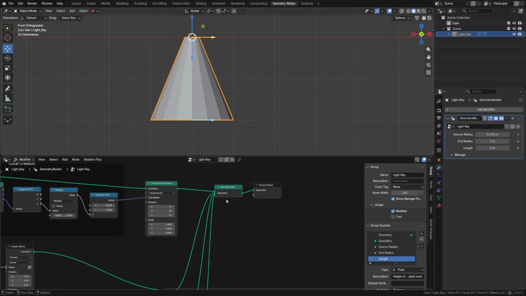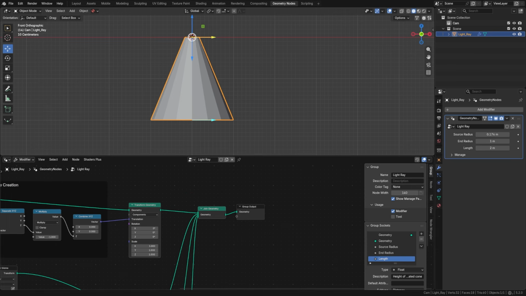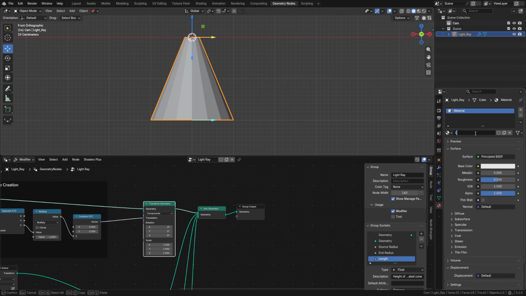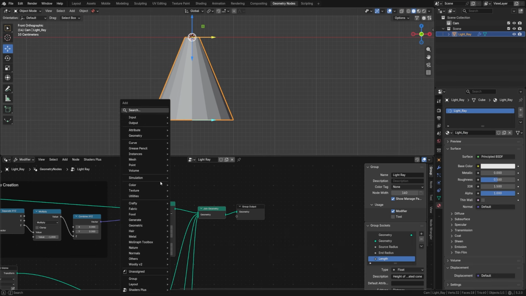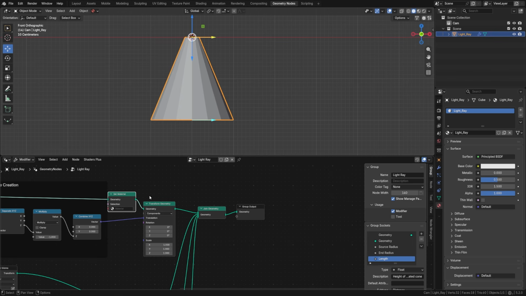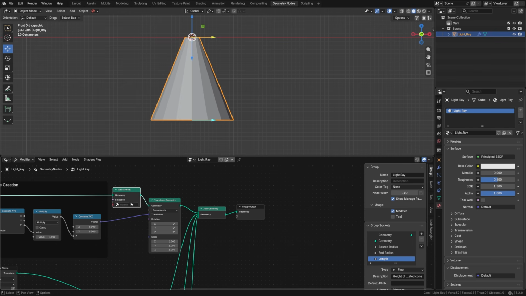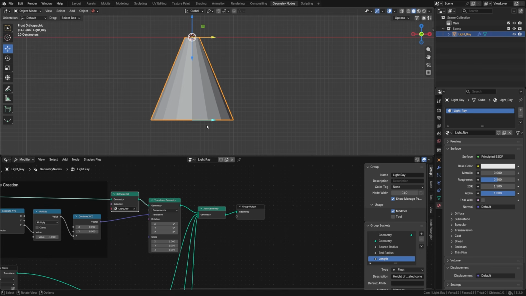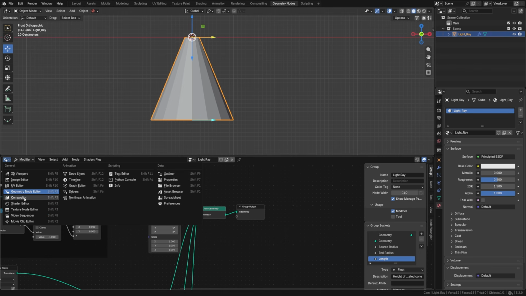So let's first set that material in here. We're going to set it right before we go into the transform geometry. So I'm going to grab our object here, click new material. We're going to call this light ray. And then in our geometry nodes here, I'm going to go for set material and drag this over onto this node right here. And then we're going to grab that light ray material just to ensure that it is applied there.